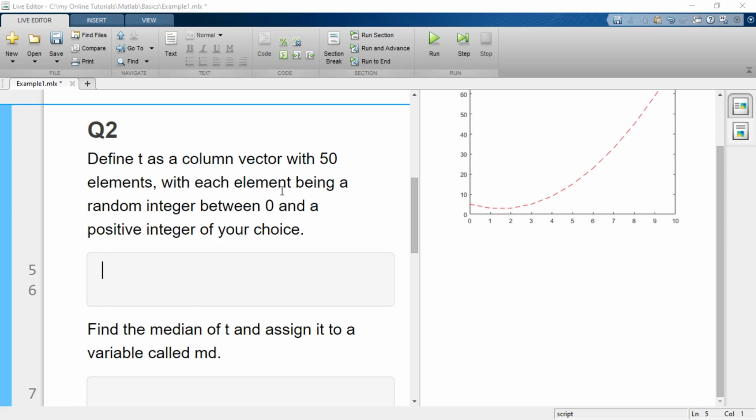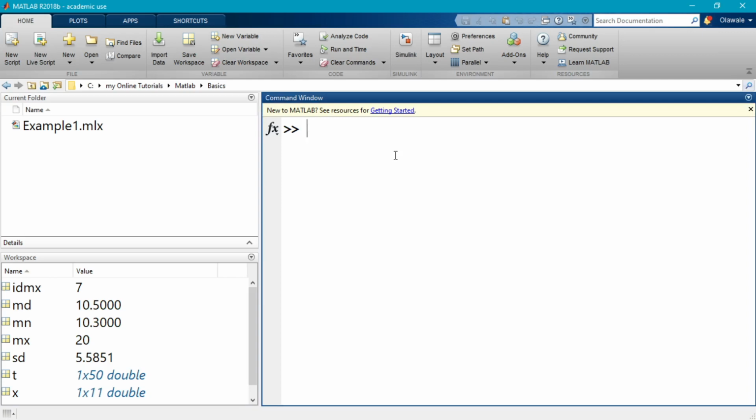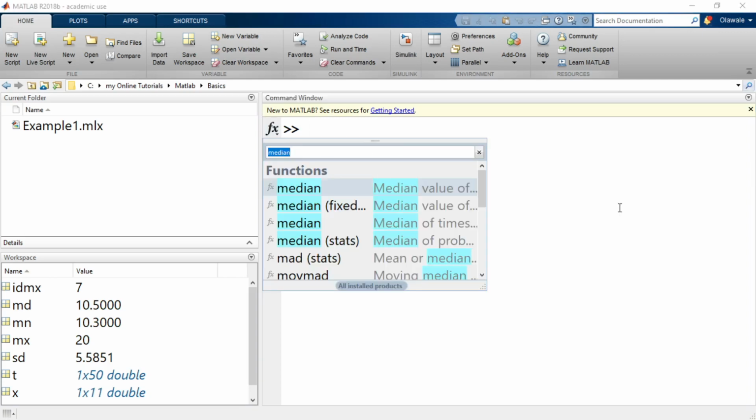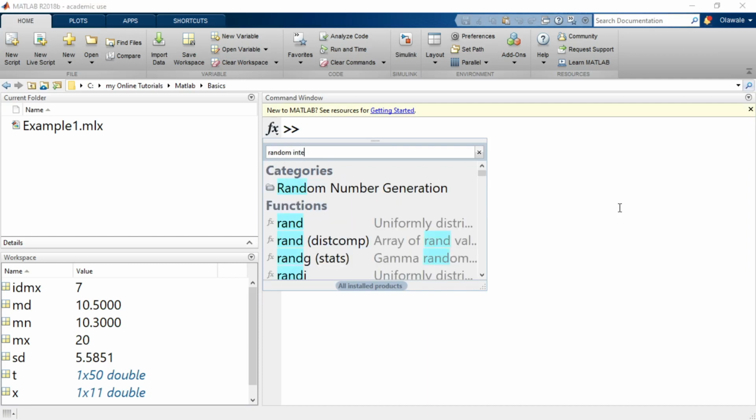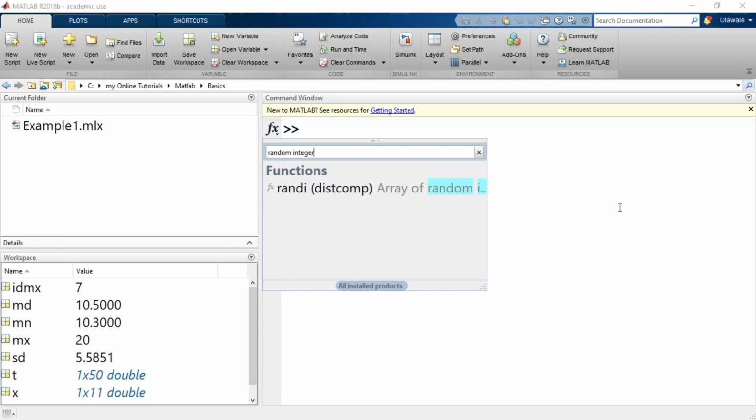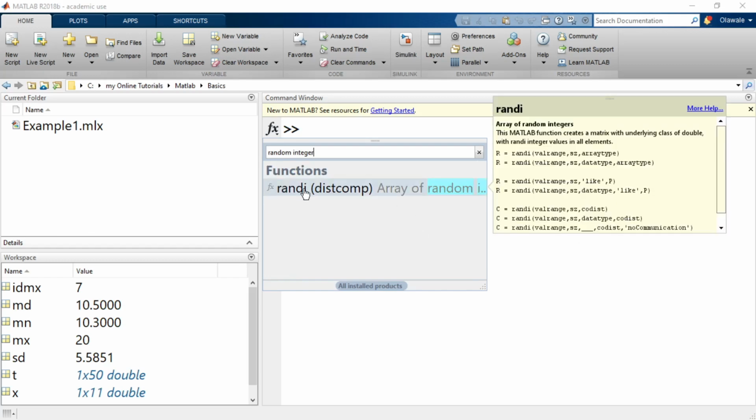So let me pull up Matlab's help and let's ask, how can we find random integers? Let's click on this button and say we want to find random integer. Okay, so we see something here that says randi. And what does this do? Creates a matrix with underlying class of double with randi integer values as its elements.